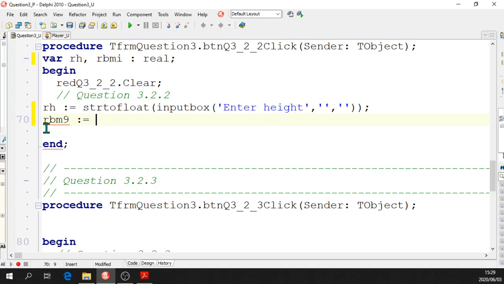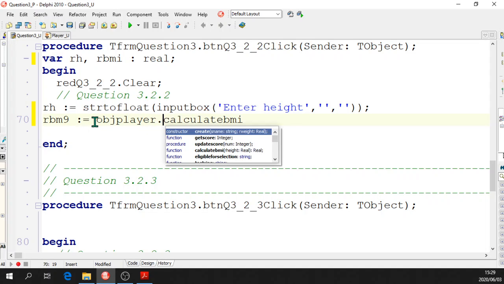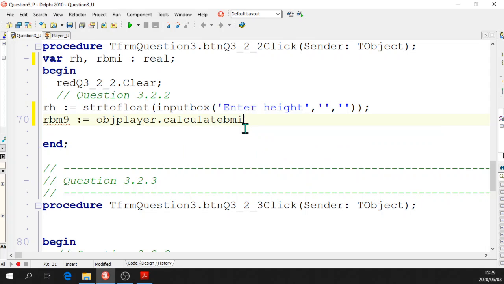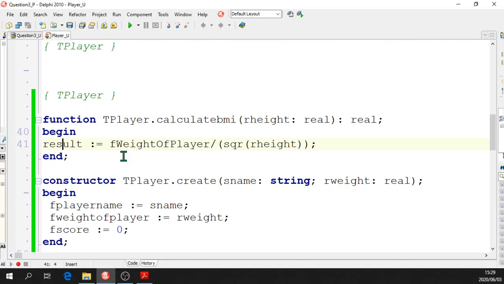equals, but now you can't just say calculate BMI, no, you can't do that. You have to say obj player dot calculate BMI, and then you must remember that calculate BMI has a parameter. Calculate BMI has one parameter, which has got to be the h. So there, that RH must go in there. So we're sending the height to calculate BMI, the height that the person types in here in the input box. We send it to this function which is existing in that object, but it's defined over here.